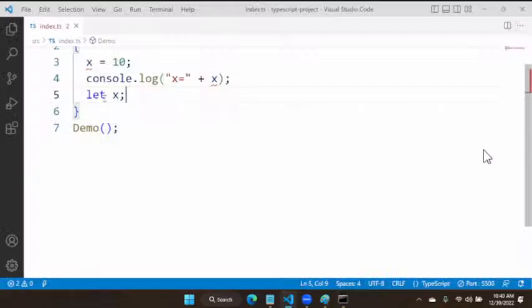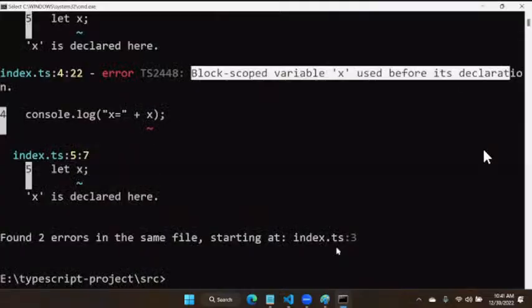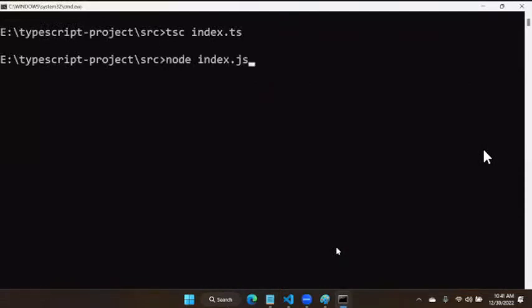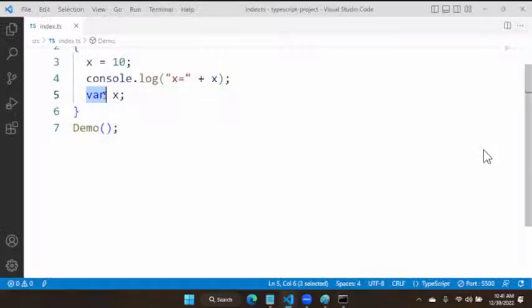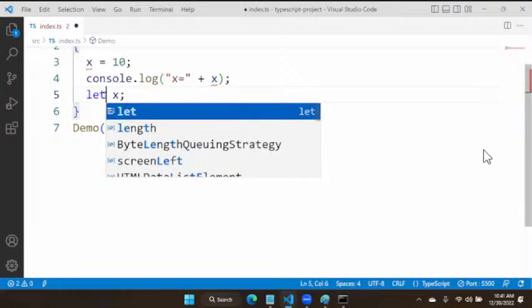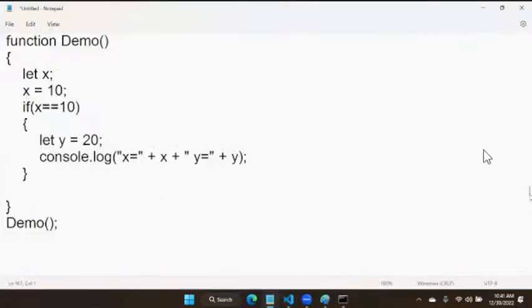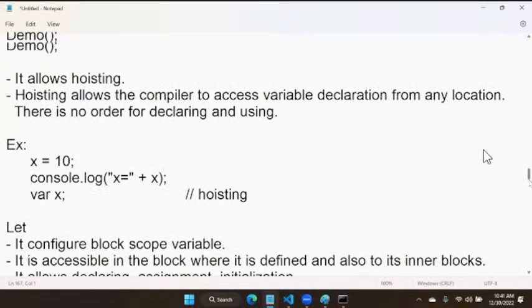Now important, if it is declared with var, it is allowed. Var, it is okay, no problem. That means I will compile with var, it is working fine. It is compiled. Node index.js, it is working. But let, it is not allowed. It will not support hoisting also. Hoisting, that is actually the concept of var and let.